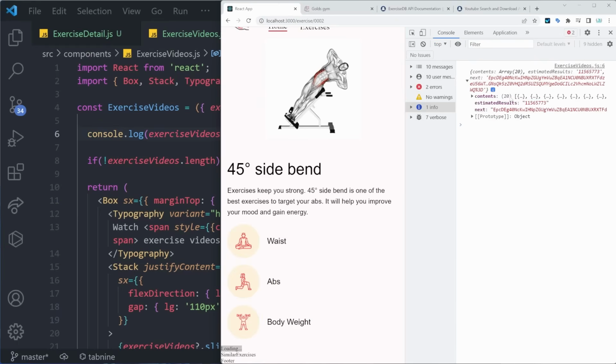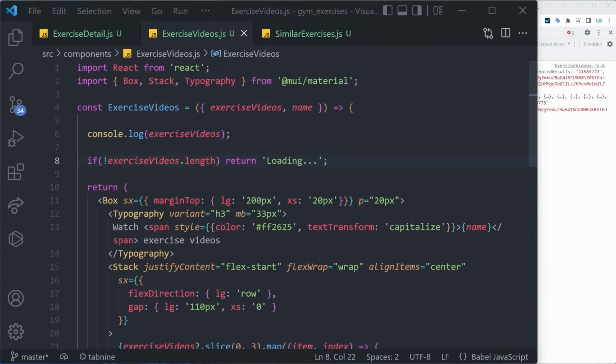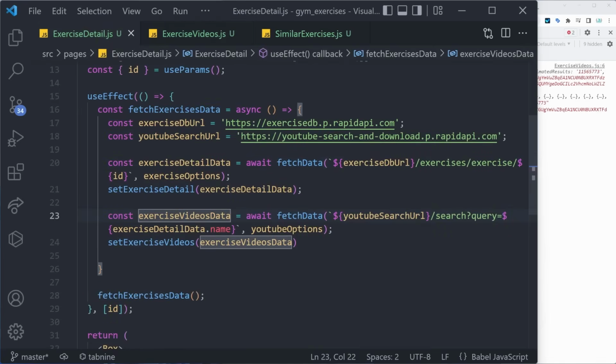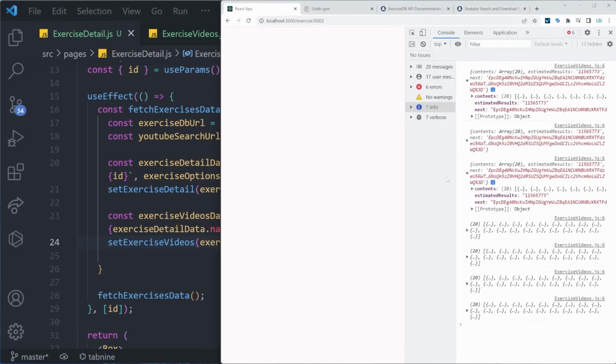Here is where the videos are, not simply under the exercise videos. So what we can do is back in the exercise details, instead of setting the state to exercise videos data, we need to do that and then dot contents with an S at the end. That's going to make sure to pass the actual videos. And you can see that we get a list of 20 videos right now.